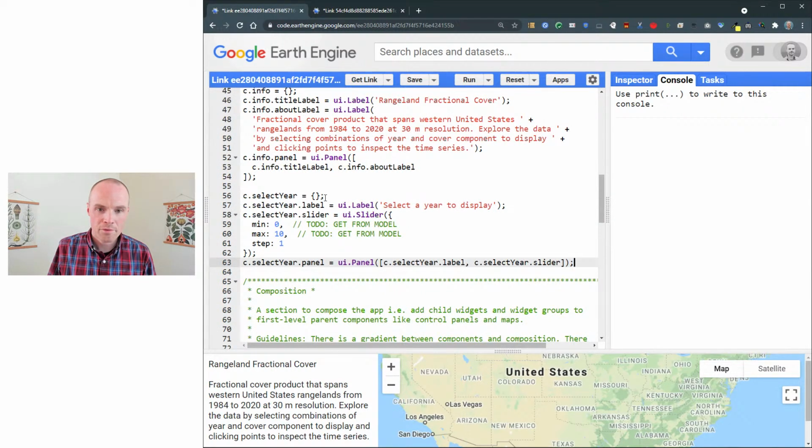So as I did with the info section, I am defining an empty object, and I'm adding it to my components object, as it's called select year. And to select year, I'm adding a label and a slider.